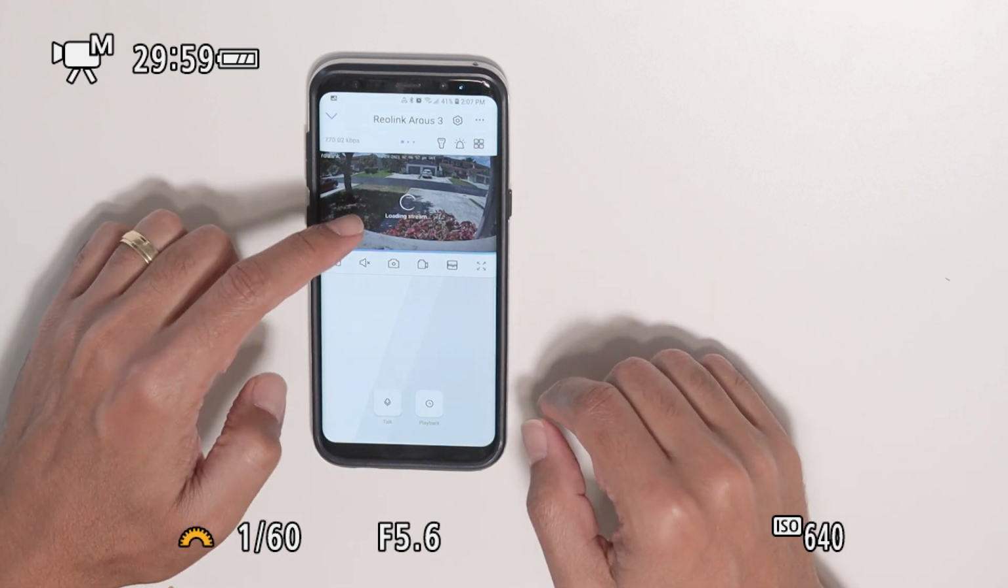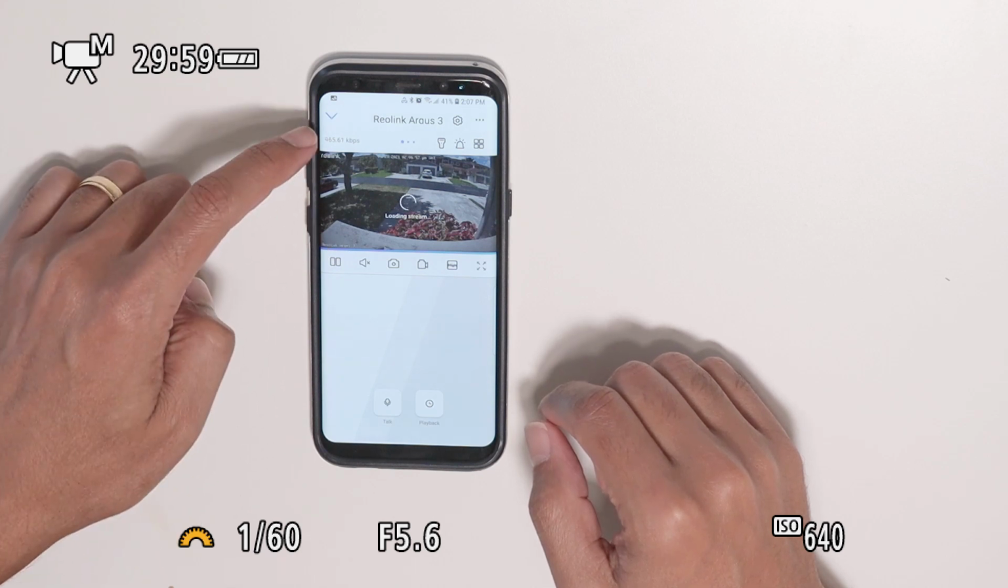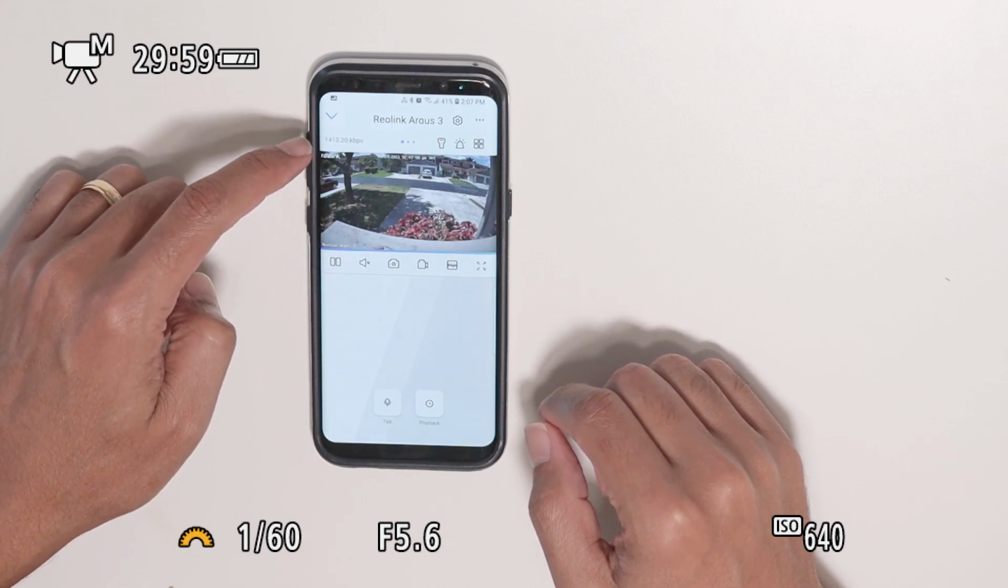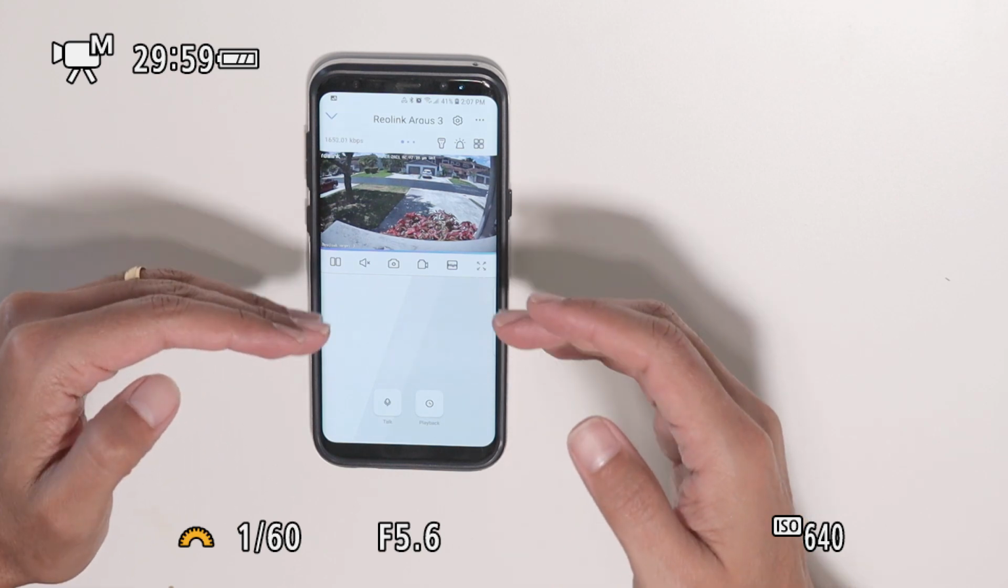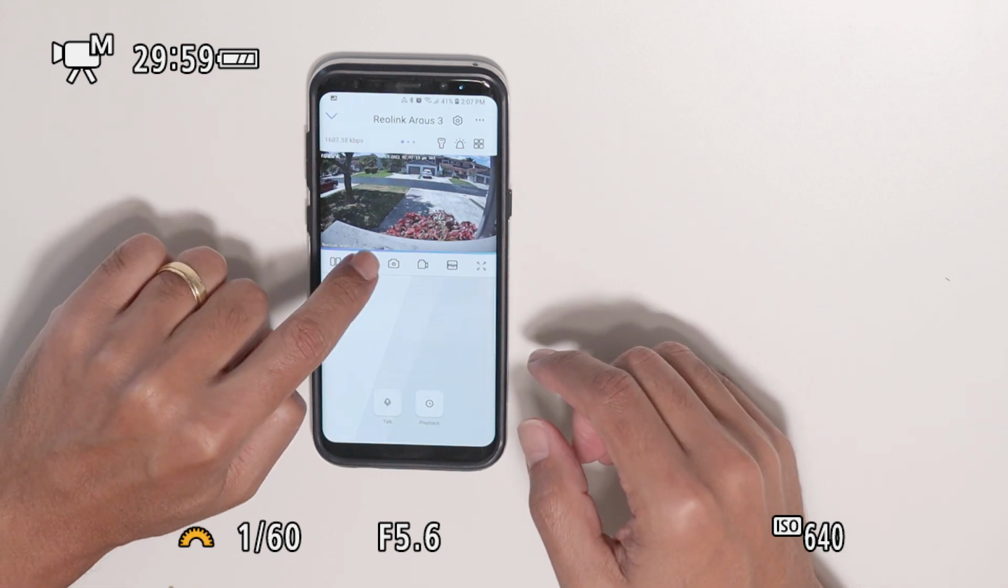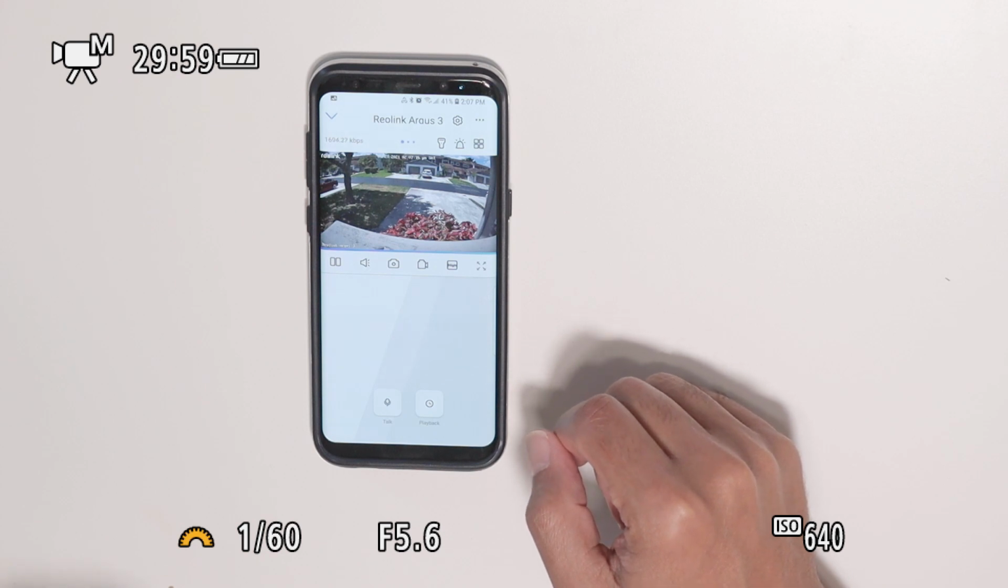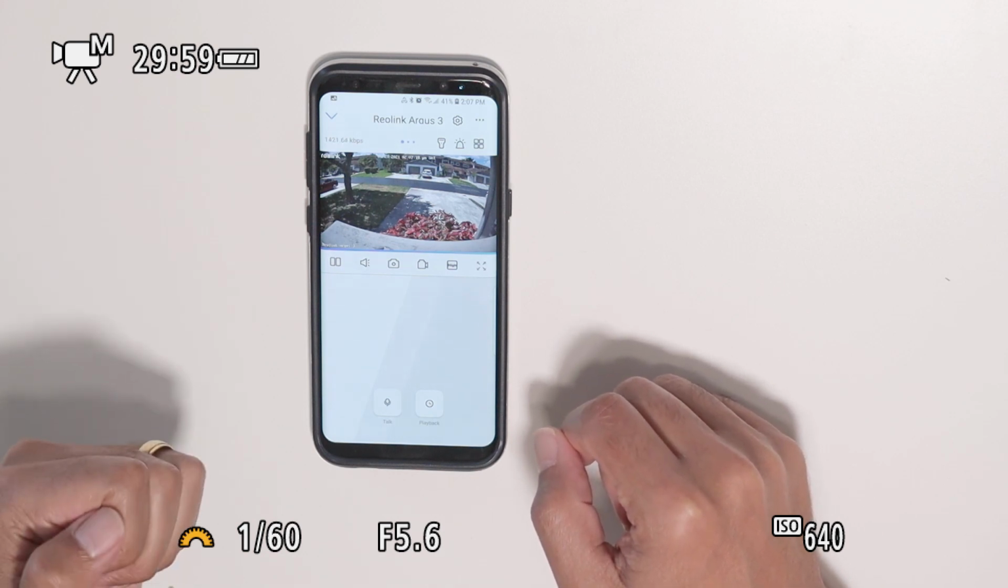So let me just wait for a while, it's loading again. And here you can also see the bandwidth it's using. This camera is remote, so I have a little bit of latency here. But here I can hear the audio, so it's coming directly from the camera.